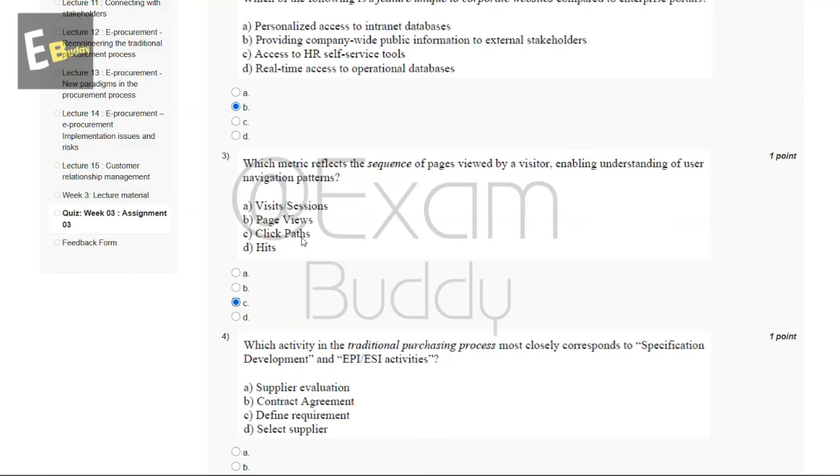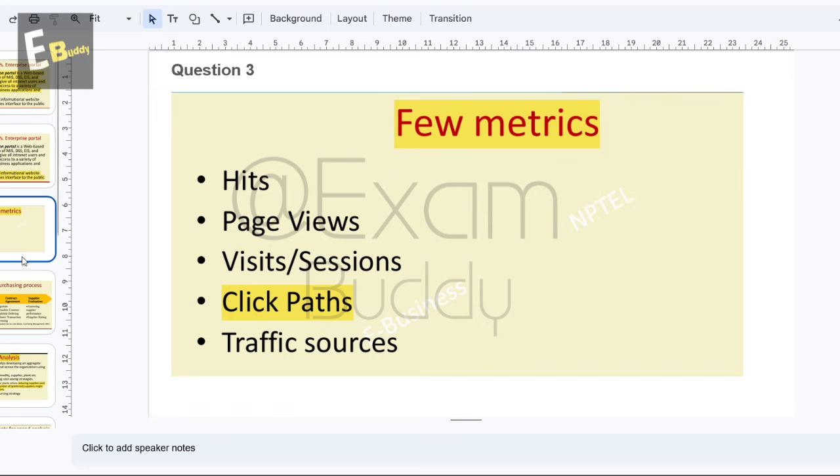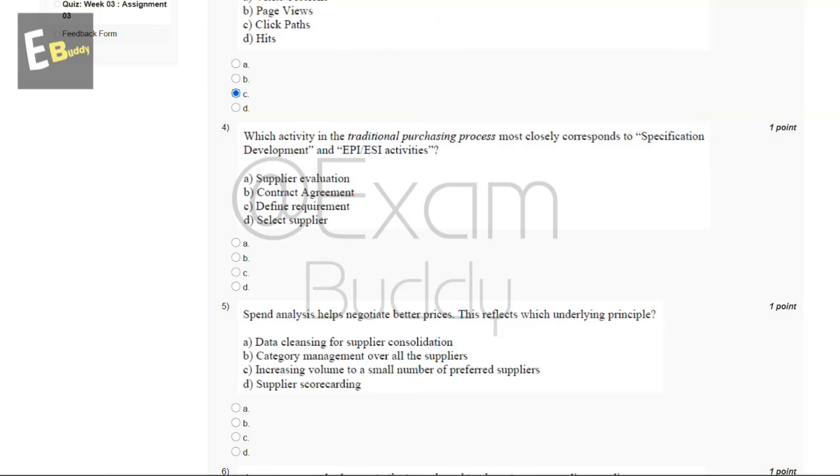And now let's go to our question number 4. Which activity in the traditional purchasing process most closely corresponds to specification development and EPI/ESI activities? So these are the options: supplier evaluation, contract agreement, define requirement, select supplier. So let's check the explanation. So explanation says define requirement, specification development, EPI/ESI, cross functional teams. So the answer for our fourth question is C, define requirement.